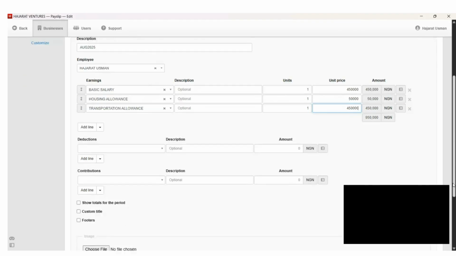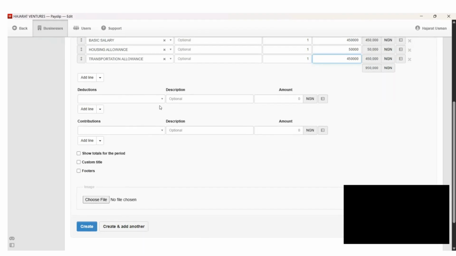Then the next section has to do with deductions. So I'll click on it, pick NHF. How much is NHF? And mind you, before you start inputting data into the system, you need to have your payroll schedule that has the details of all the employees, their salaries, all their earnings, deductions, etc., so that it will be easy for you to just transfer into the system, right?